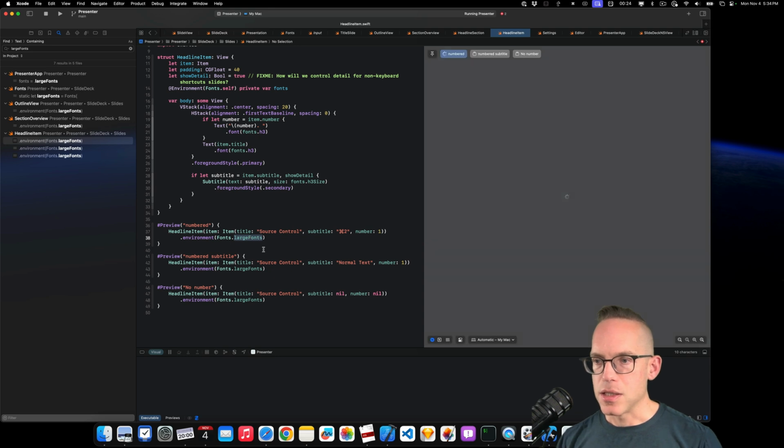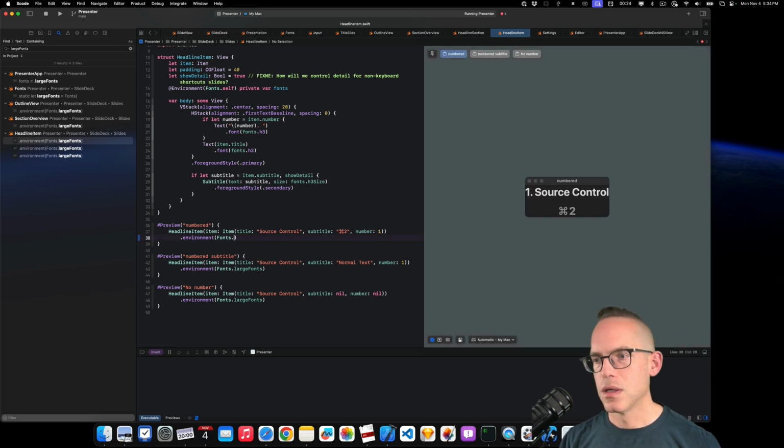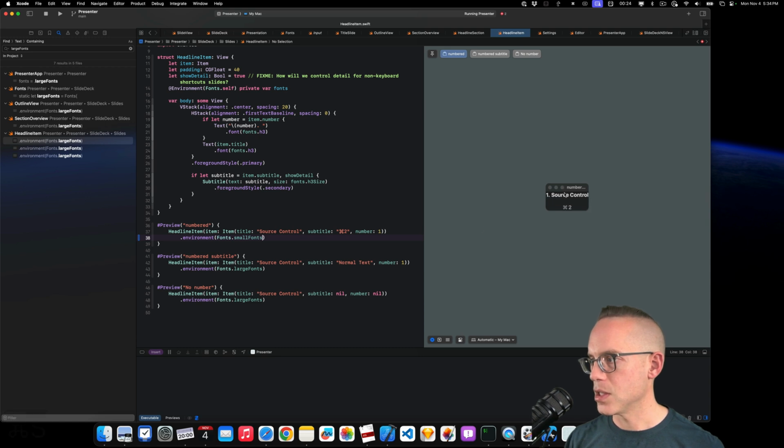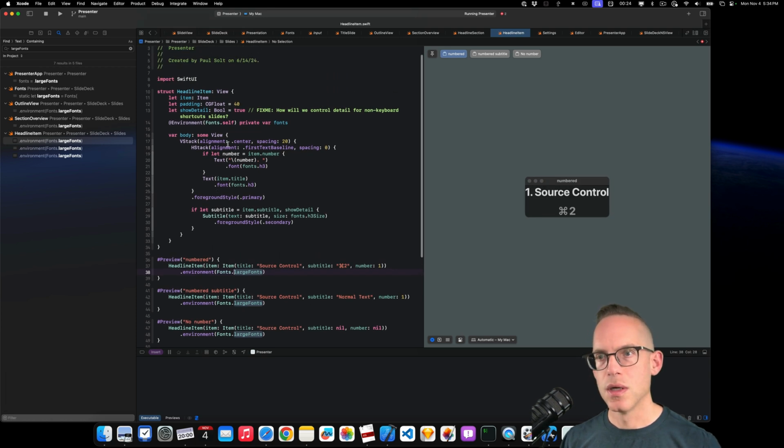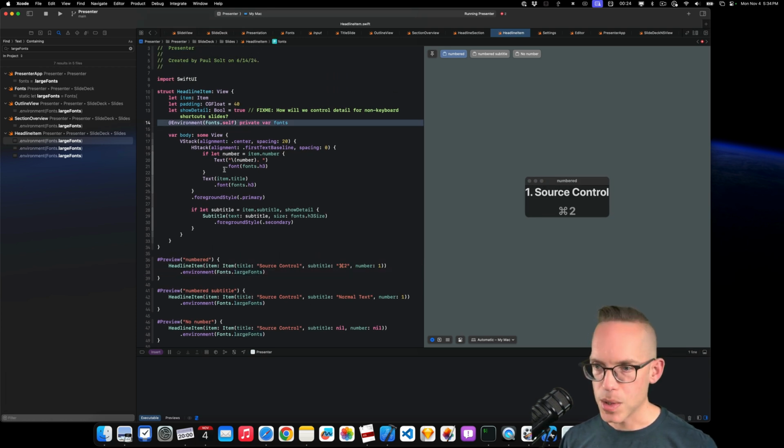And I could pass in a small font here. So if we passed in small fonts and save it, we should see that that one gets small, but the other ones are going to be large. So that's just an easy way to see the different styles and test out that feature. And I'm passing fonts via the environment. So that worked out pretty well.